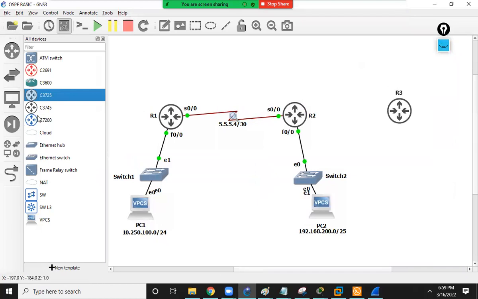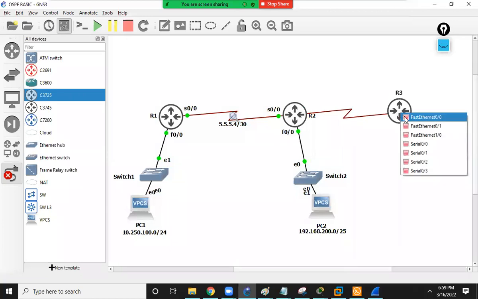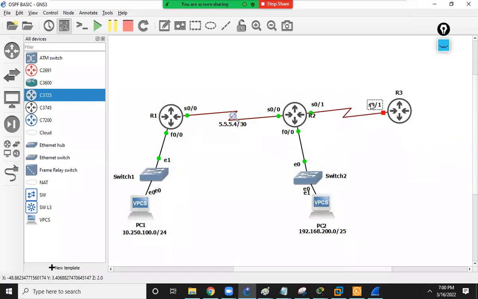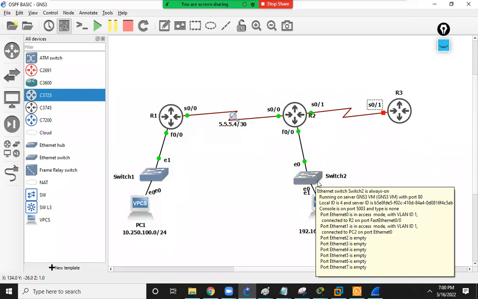Now let me connect it again, say serial 0/1 and serial 0/1. Here it's 0/1 and here also it's 0/1.